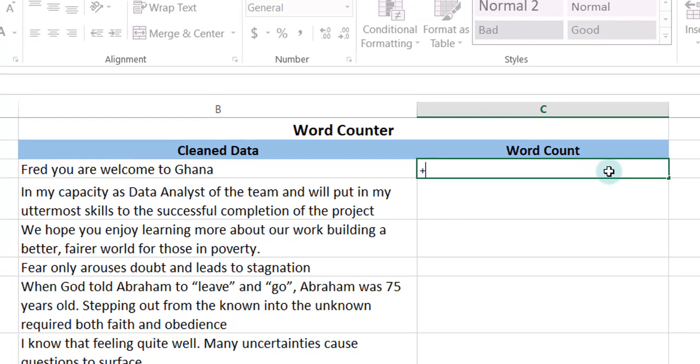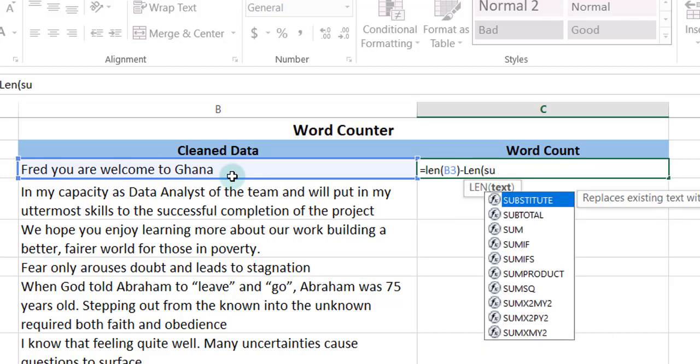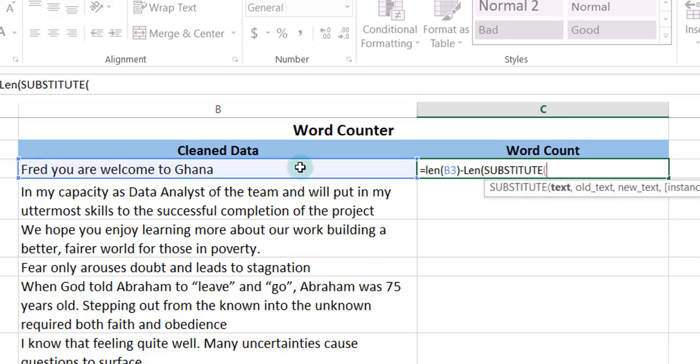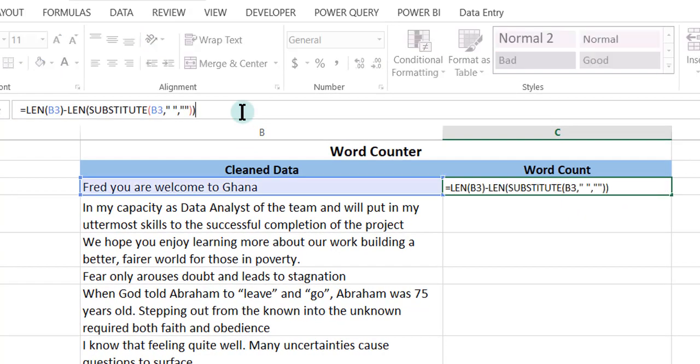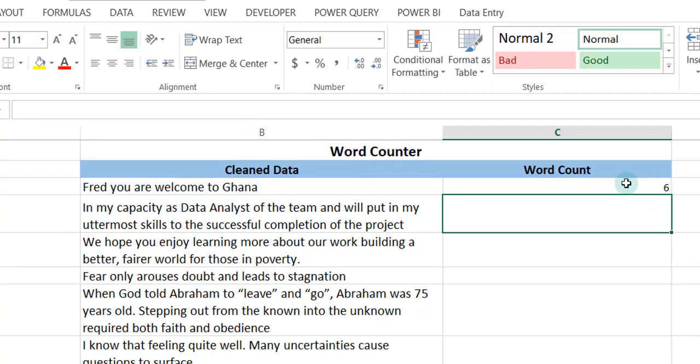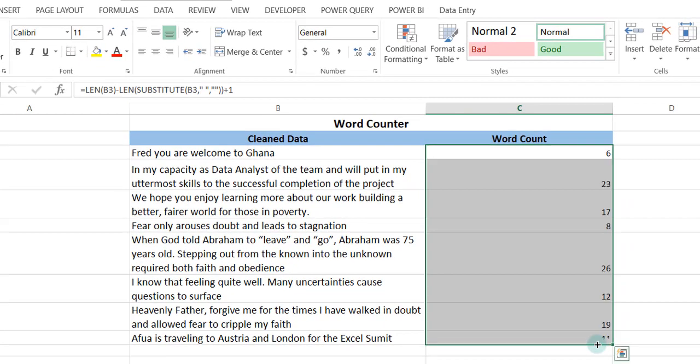To input all the formula in one cell, we can simply go straight: equal sign, len, the cell B, and close our parentheses, minus len, substitute, replacing the spaces with no space, we close our parentheses, we enter. So we have 5. We said the plus 1, so we add the plus 1 to it, so that's 6 words in here. So we have input all the formula in one cell. When we drag it down, this will give us the number of words in each cell.